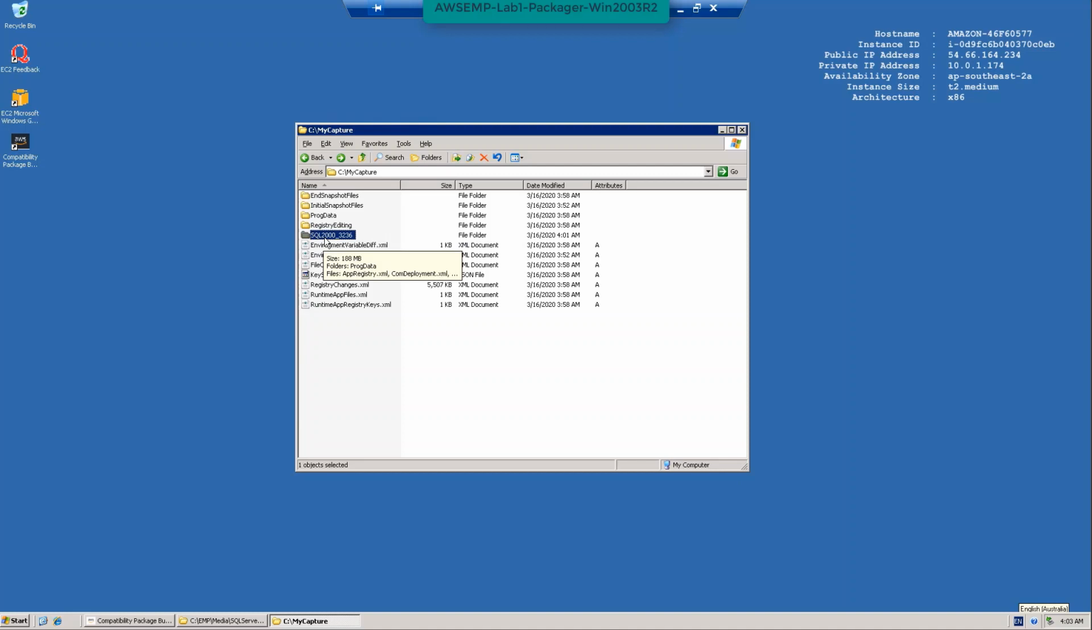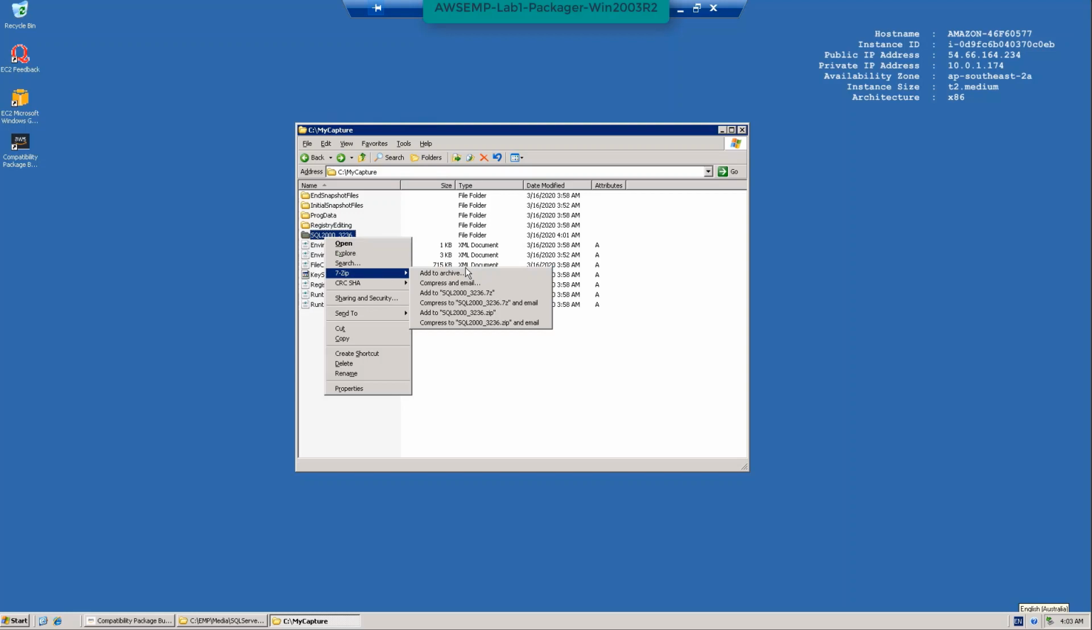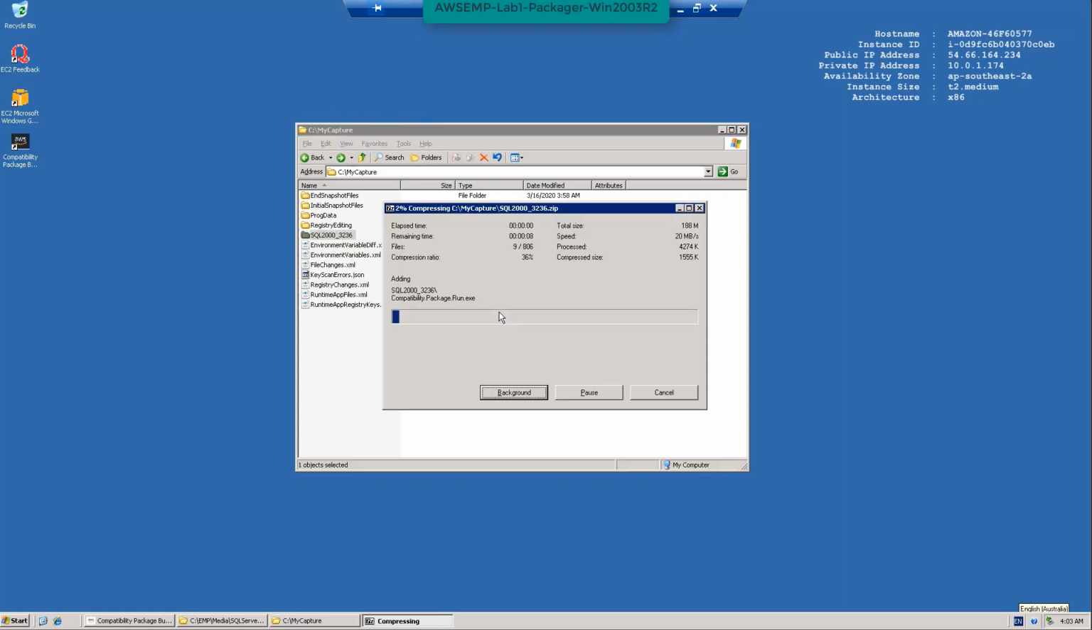Let's go into this my capture folder and then try to zip this SQL application that we captured. We are going to upload that one into S3, and from there we are going to get it back to our Windows 2019 machine.